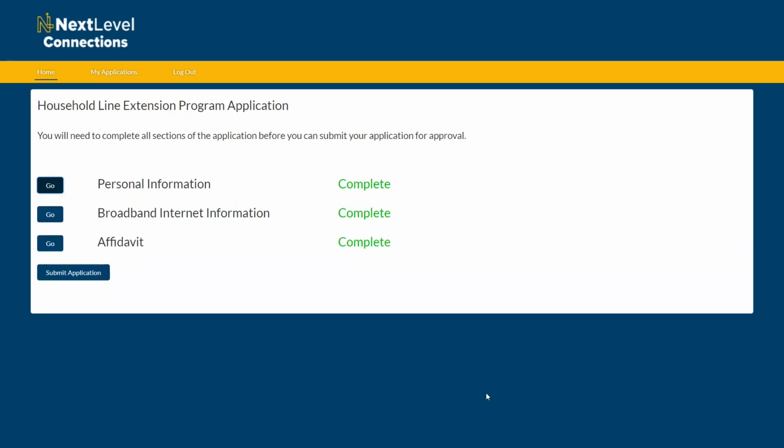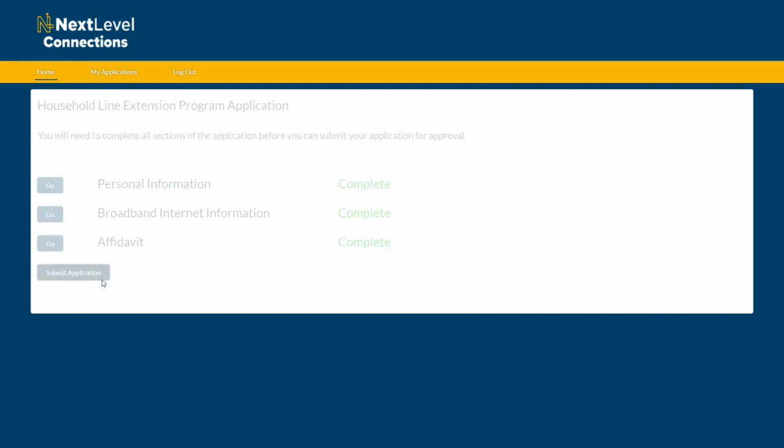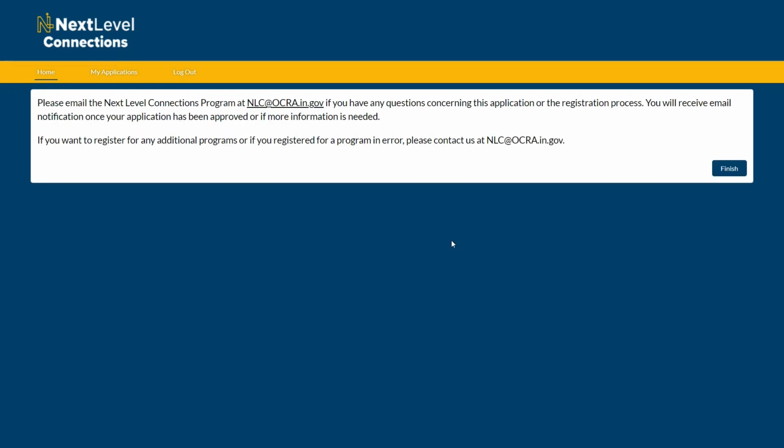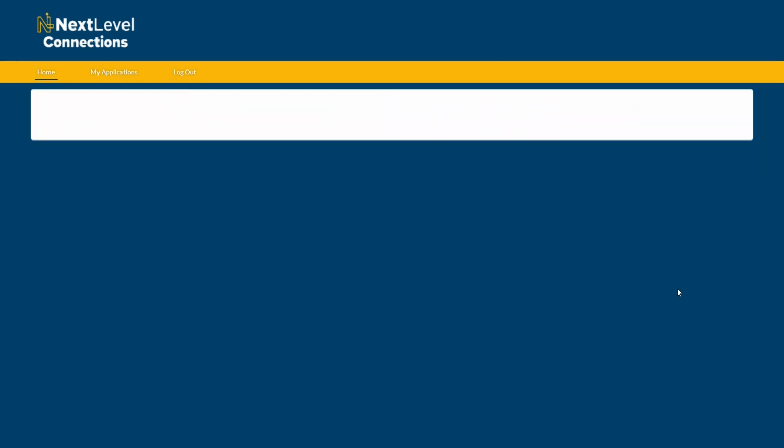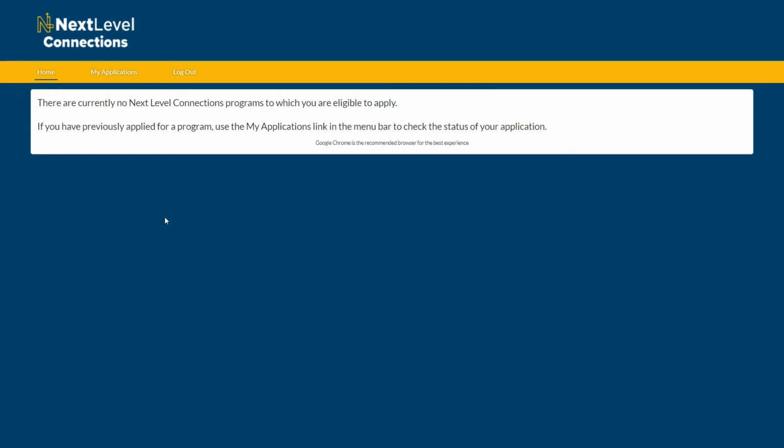At this point, if they've entered all the information required on all three sections, they'll show complete as they do here, and the Submit Application button will be available. Clicking the Submit Application button submits the application. It provides a screen that confirms that they have successfully submitted their application. Once they've read this information, they can click on Finish, and it will return them to the home screen.